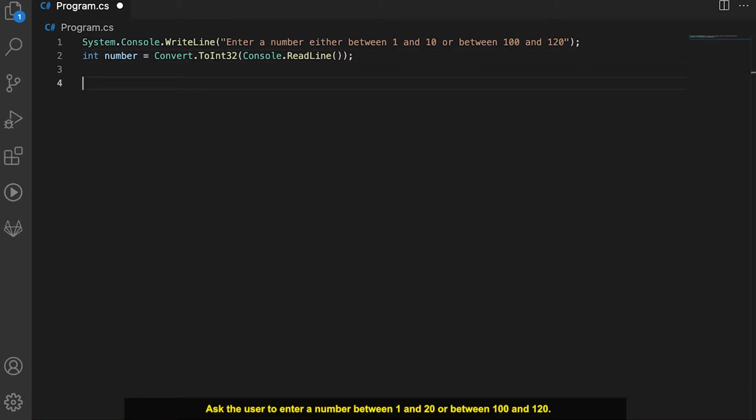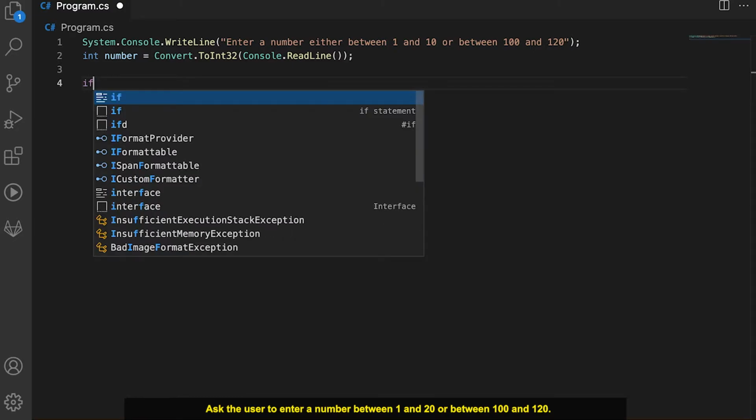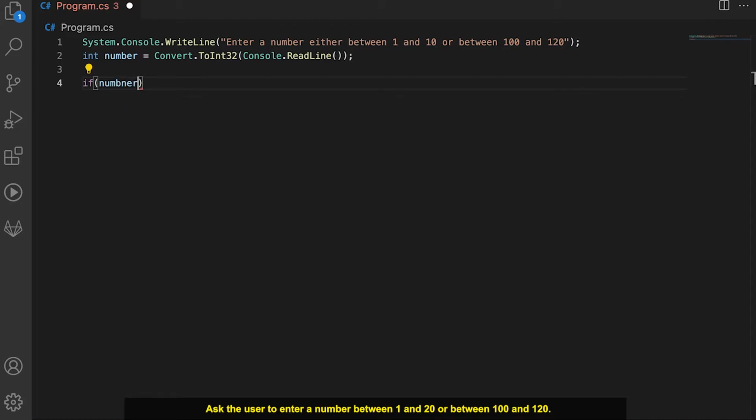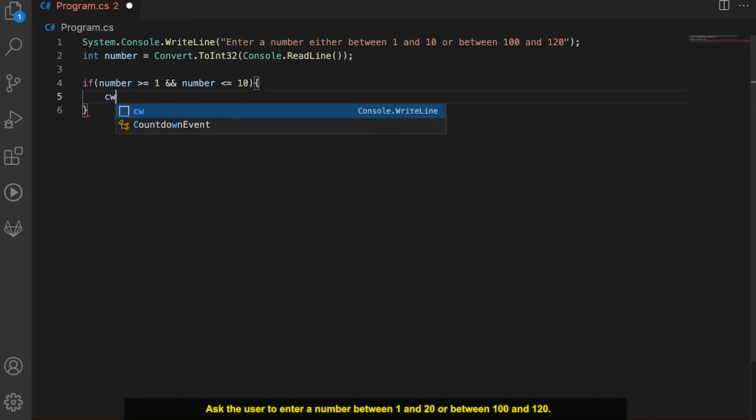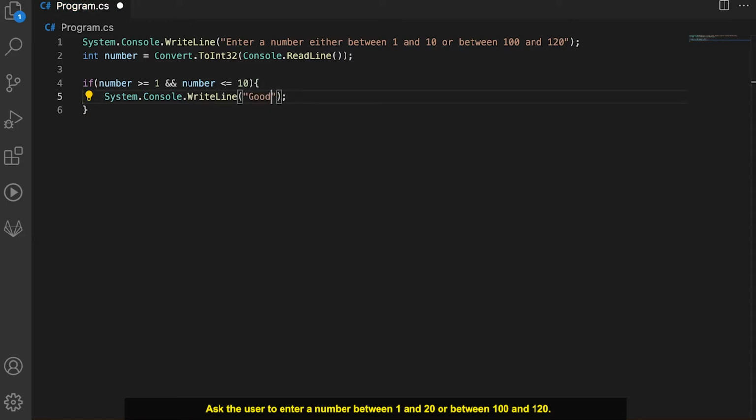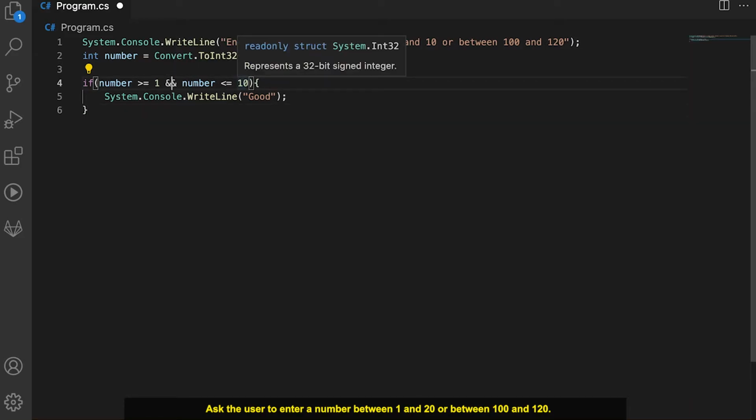There are two ways of actually doing this. We'll look at both ways. To start off with, let's create an if statement, and we say if number is greater or equal to 1 and, two ampersands, number is less or equal to 10, then let's say good. So here we're saying if number is greater or equal to 1, and also number is less than or equal to 10, then we will output good.